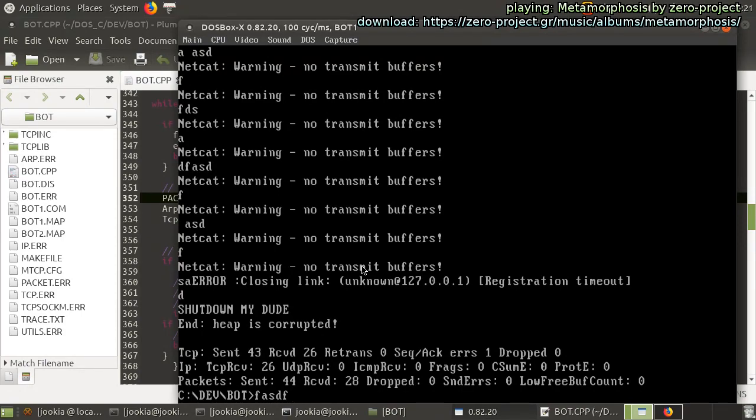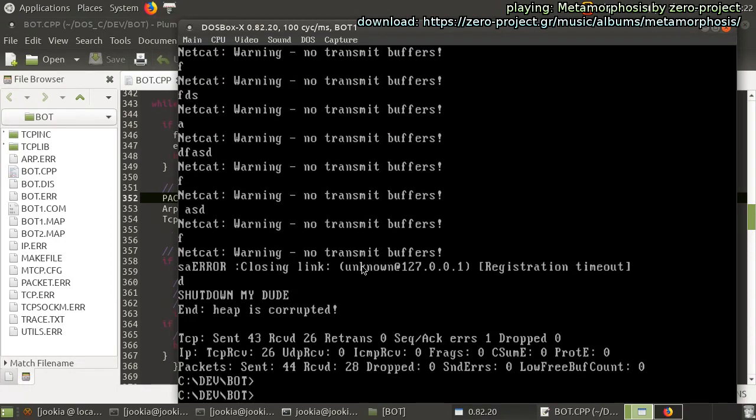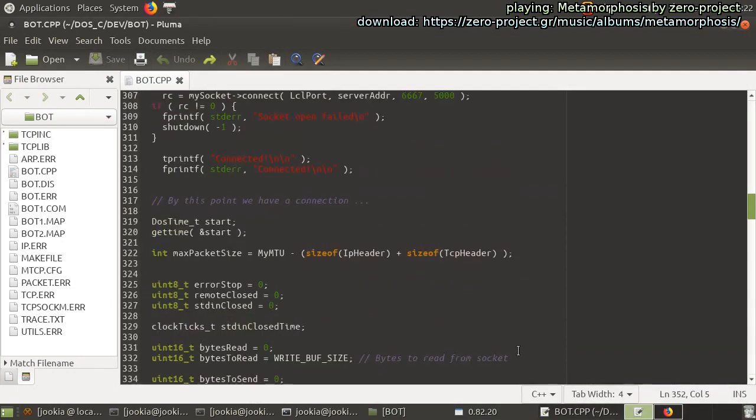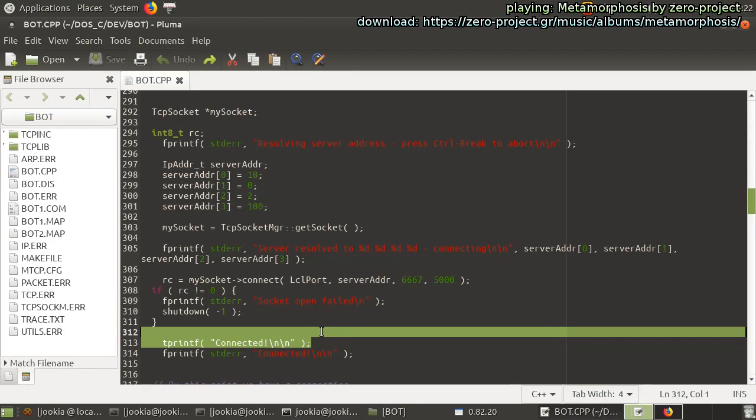Yeah. Heap is corrupted. So, is this an issue of memory? Yeah, it's always an issue of memory. Okay. Why would the heap be corrupted? Why would you do this? Why would the heap be corrupted? I don't understand. Seek when acknowledge errors is equal to 1. Okay. I'm actually just gonna... We've allocated all the memory here.